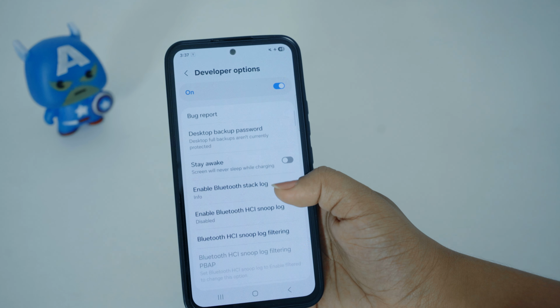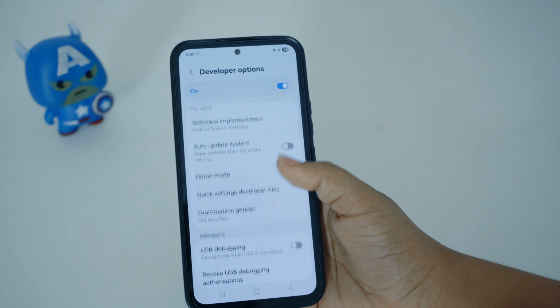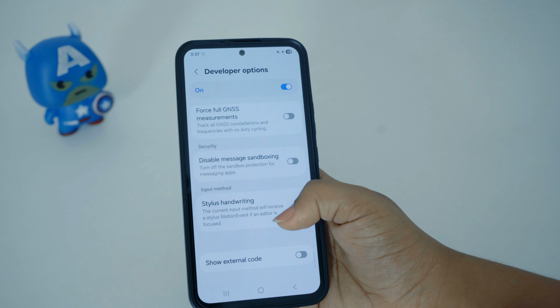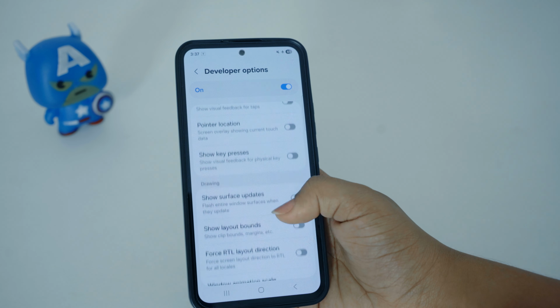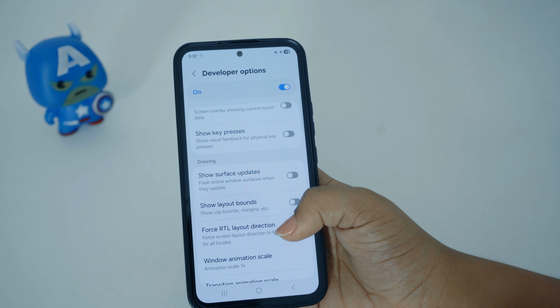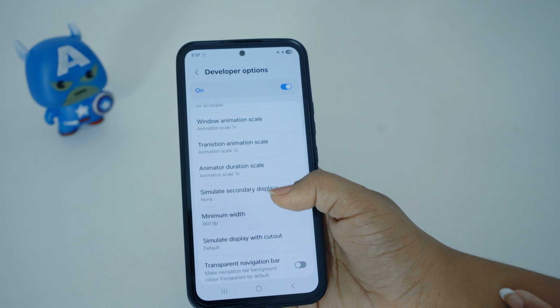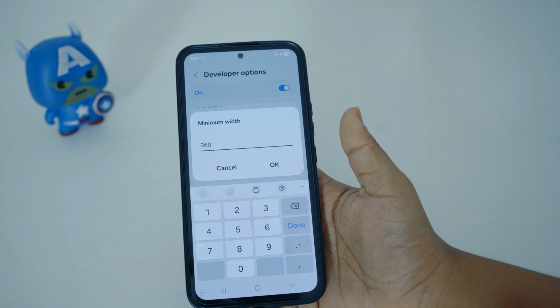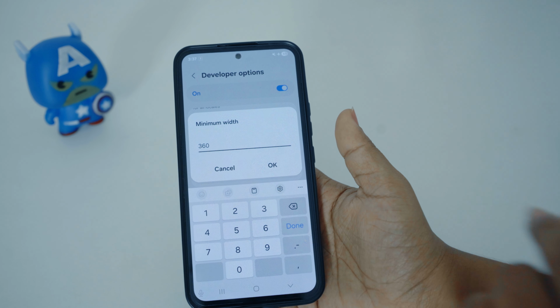And in here, you have to scroll all the way down until you see drawing section. And you can see drawing section is right here, and under the drawing section here you can see there is the option of minimum width. You'll have to tap on it, and currently by default you can see it is 360.